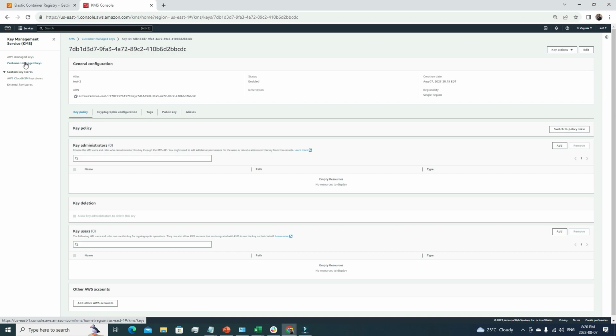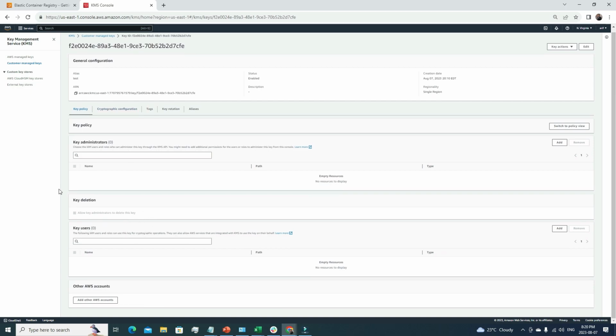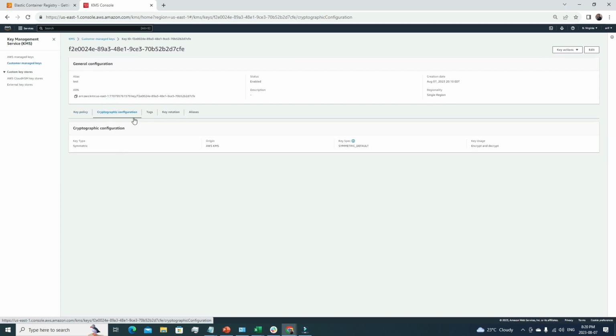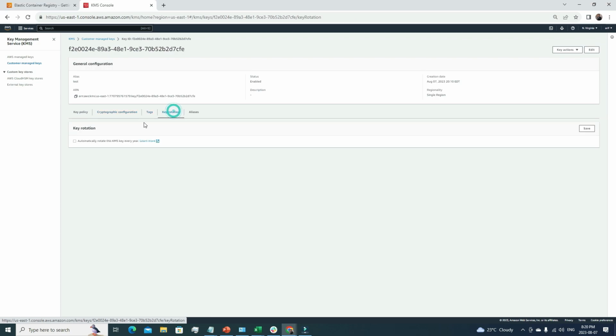If I go to the symmetric key, here we have the key policy, and we can change it. Here's the configuration, and there is also key rotation, which automatically rotates the KMS key every year. So we can also choose this option.